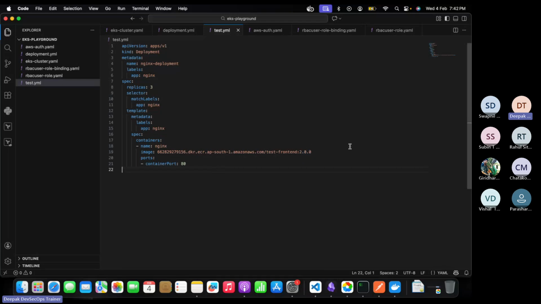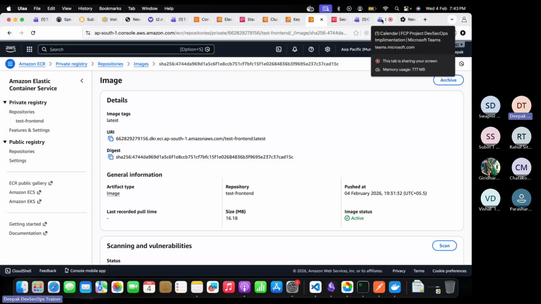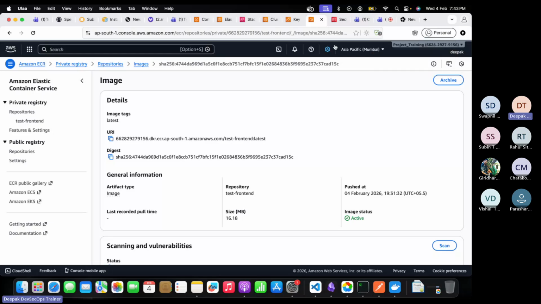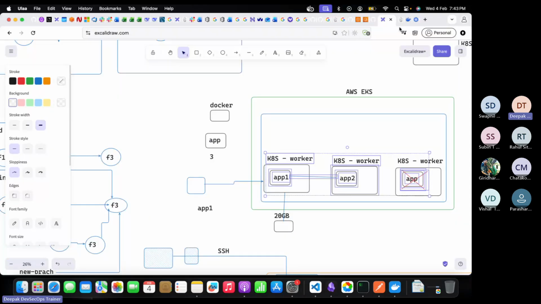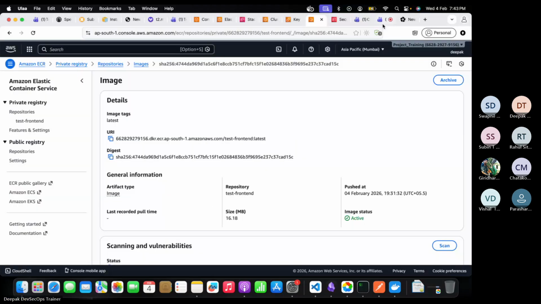You change this whenever you want to release a new version. You just increment this and apply. And behind the scenes, Kubernetes will bring down the older application and bring up the new version of the application. That's how this happens. So theoretically, all of those things happen in a manual way. Is this clear?